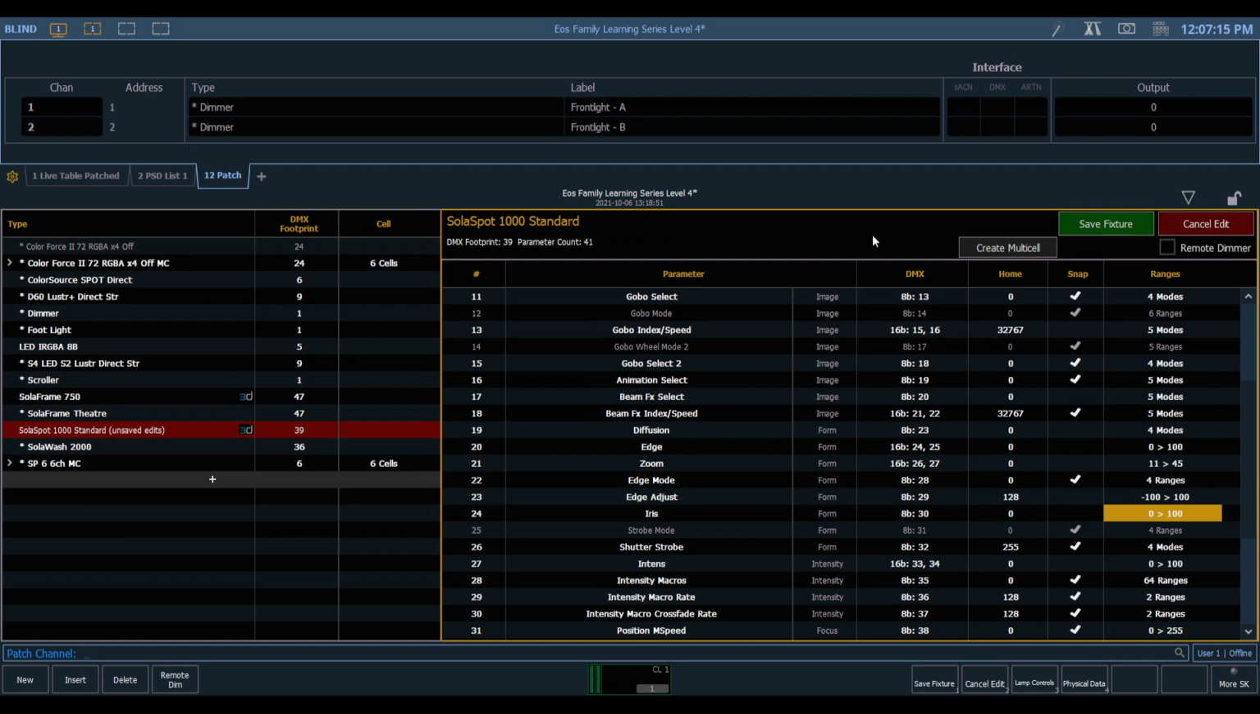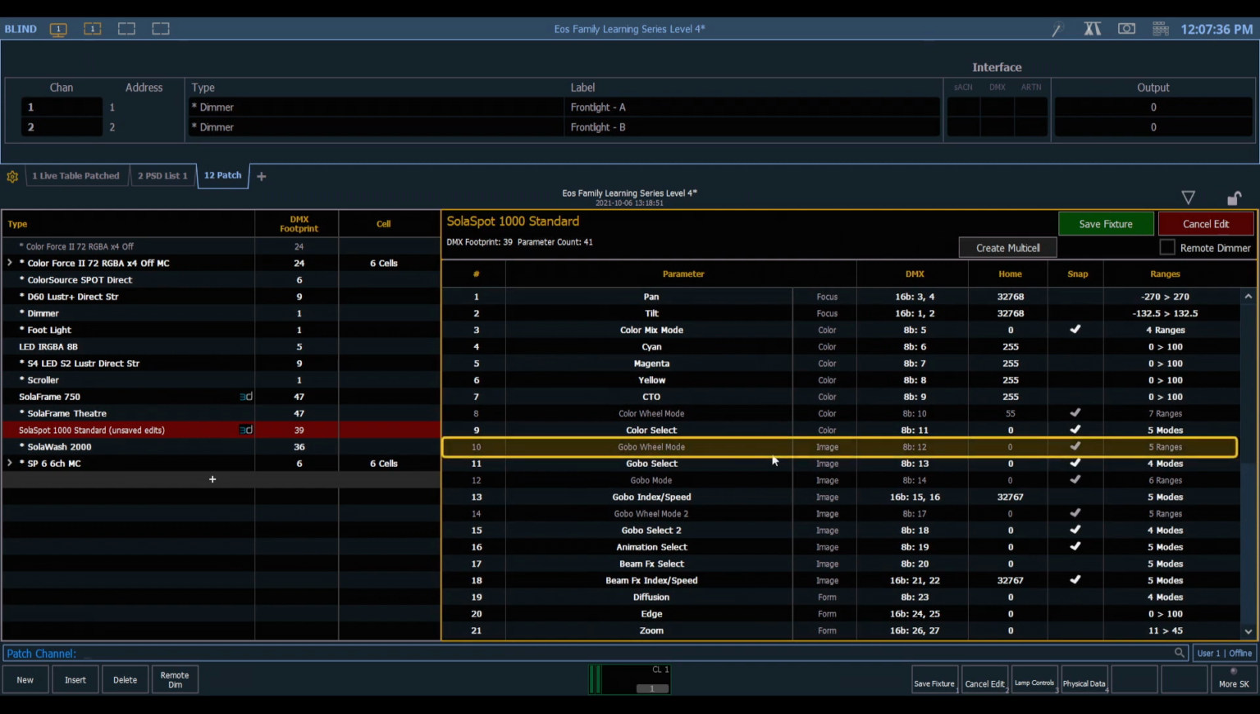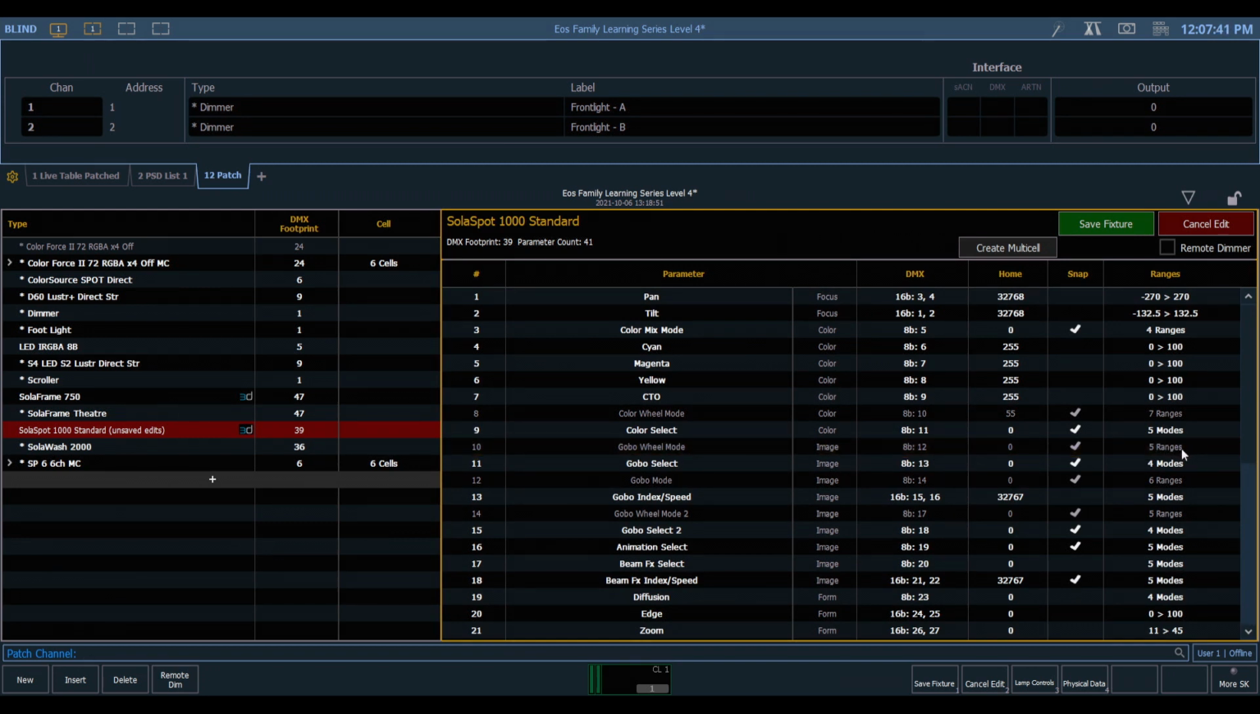All right, next let's take a look at dependent parameters. I'm going to scroll back up here, and I want to look at gobo wheel mode. You'll see it's gray, and if I click in the ranges, it says 5 ranges here, and you'll also see it is a snap parameter, like I mentioned.